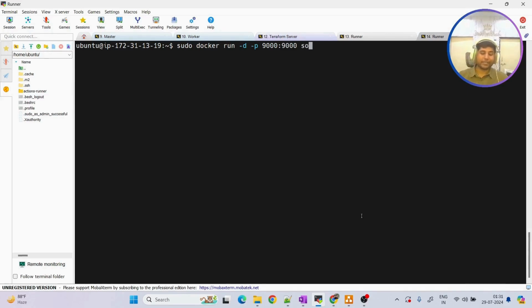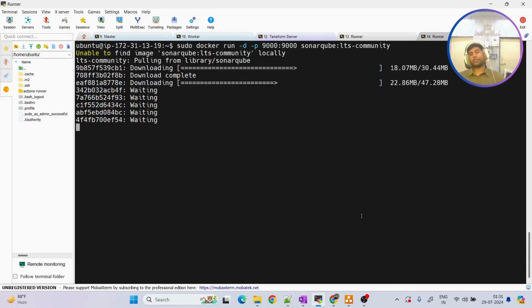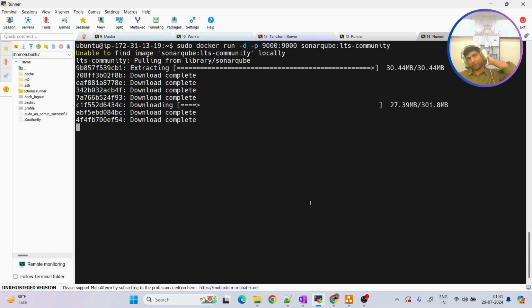Okay, and then we need to provide the name of SonarQube image. I'm going to use sonarqube:lts-community. Okay, click enter. And this is going to set up SonarQube server. So let's wait for this to complete.